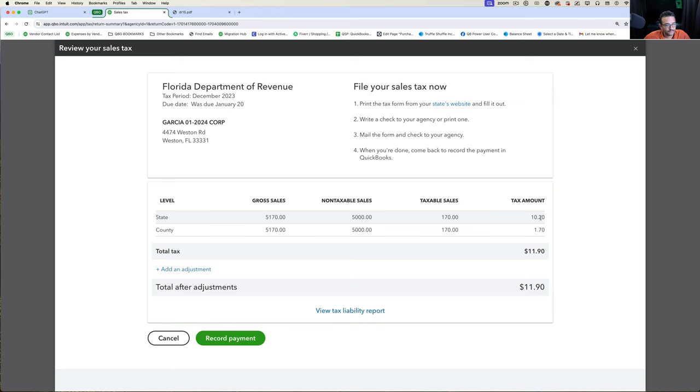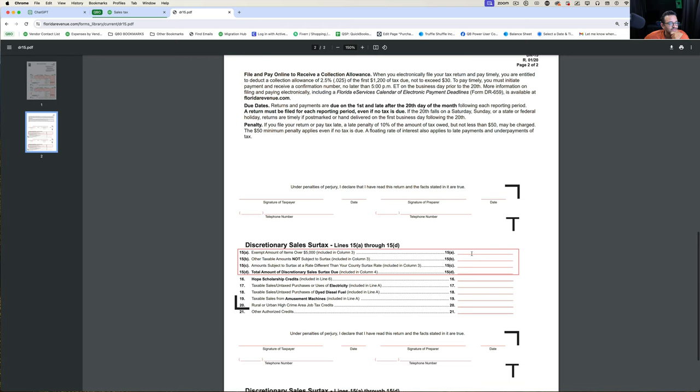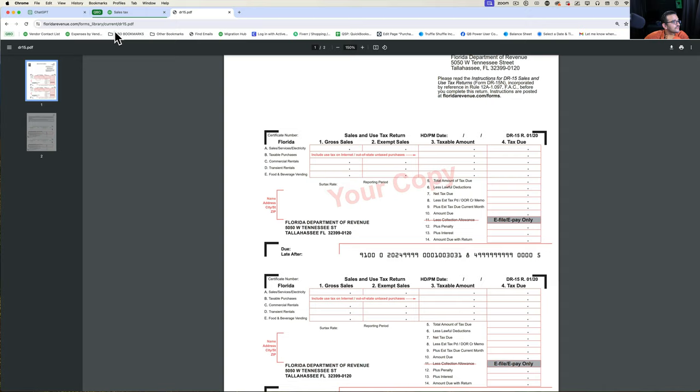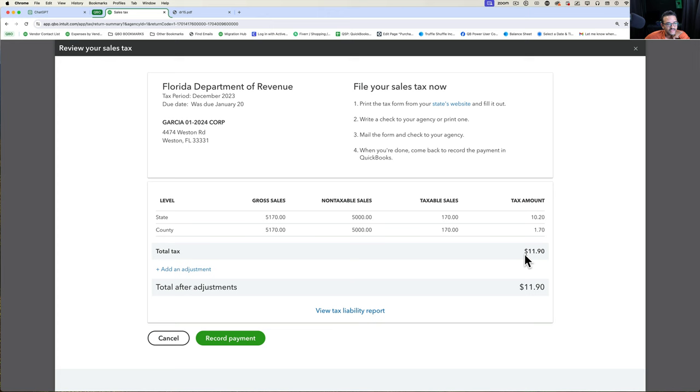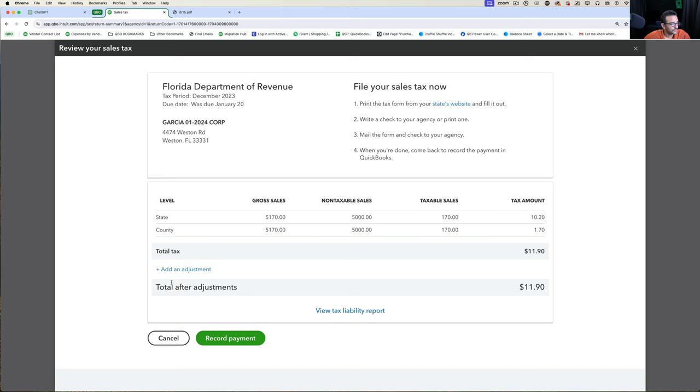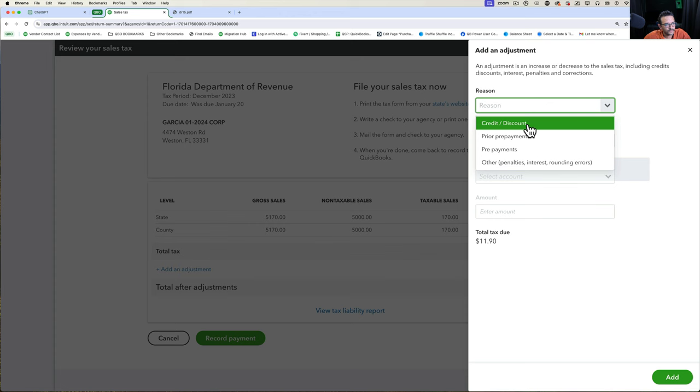Now the way it works in Florida, and this could be different in every state, there's actually a backside where you add the extra 1% of tax. So it's kind of funky in every state on how these things are calculated. But essentially, the combined state 6% plus the county 1%, the 11.90 is the part that you pay in tax. Now in Florida, if you pay early, you get a credit. That's how the state pays you for helping them collect. So then what you would do is you click on add adjustment, and let's say you're getting, I don't know, $5 credit. So we're gonna put credit and discount, and we'll put here the account.